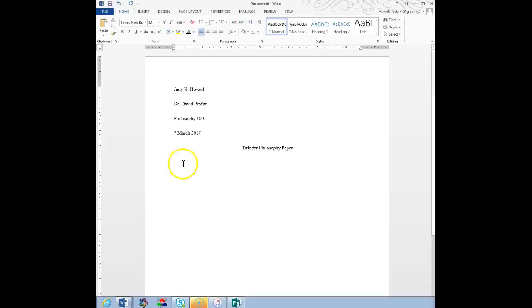What that will do is take you all the way back over to the left margin, and then you're going to hit your tab button one time. Do not hit the space bar 5 times and expect to be in the same place every single time. It will not be. Use the tab button. Begin your paper here.